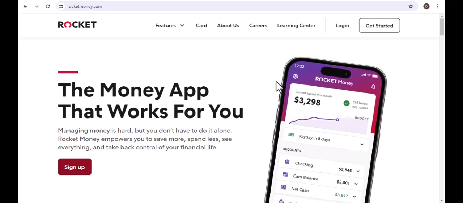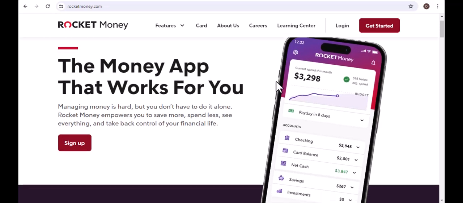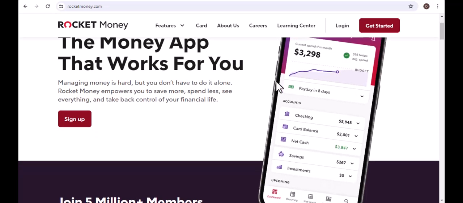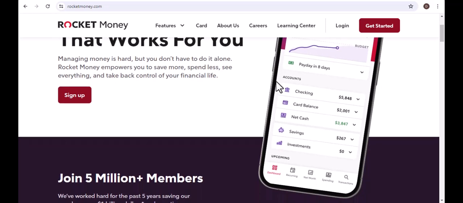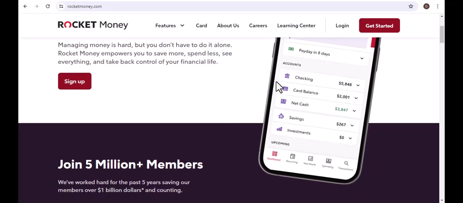Are you tired of those sneaky subscription fees piling up, draining your bank account without you even noticing? You sign up for a free trial, forget about it, and suddenly you're paying for a service you haven't used in months. It happens to the best of us. But what if there was a way to take back control, to see all your subscriptions in one place, and cancel them with just a few taps?